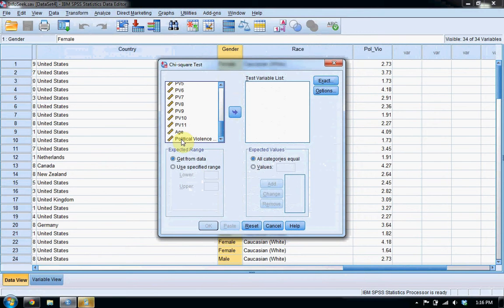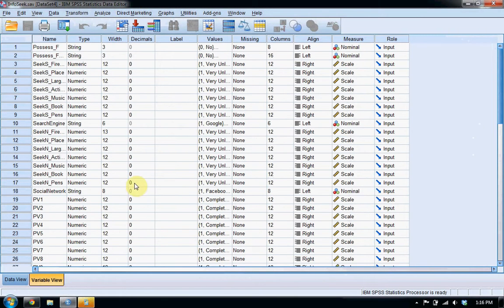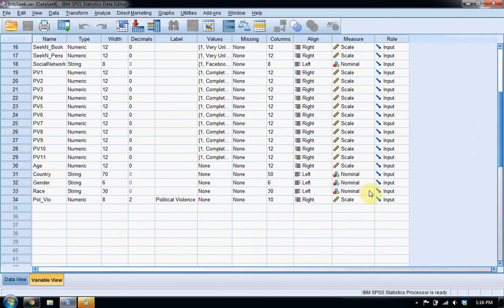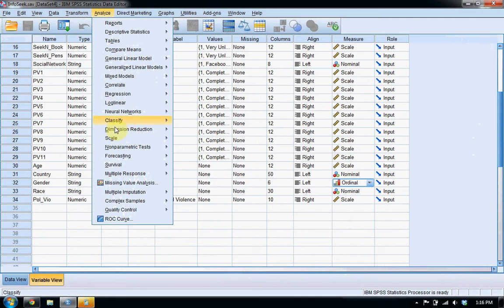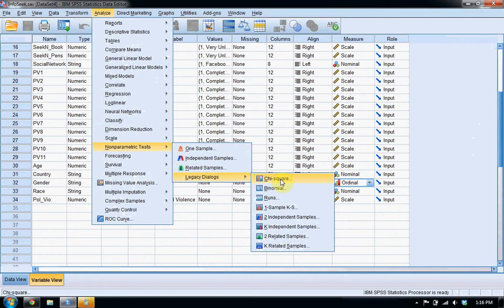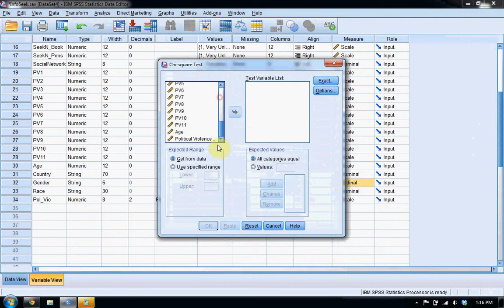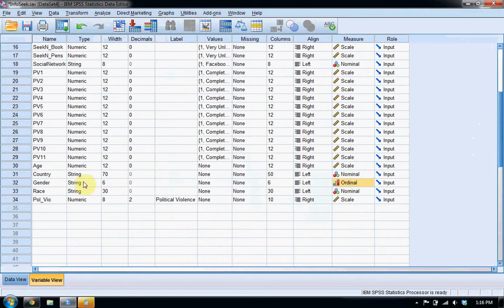And as you can see, gender is not here. That's the one we want to test, and it's not here because it is not a scale variable. If we go to variable view and try to change gender, you'll see that scale isn't available. It might work if we do ordinal. Let's see real quick. Yeah, it doesn't even show up in ordinal. It could also be because it's a string input.